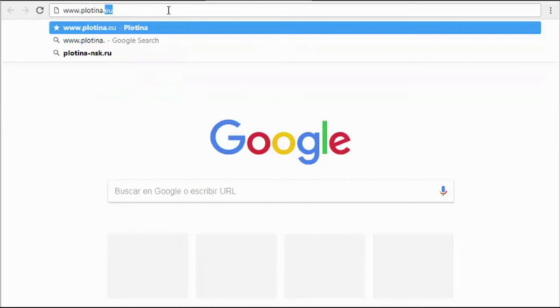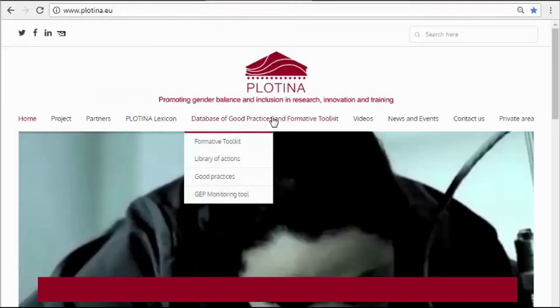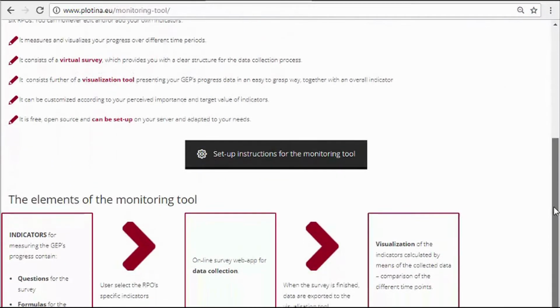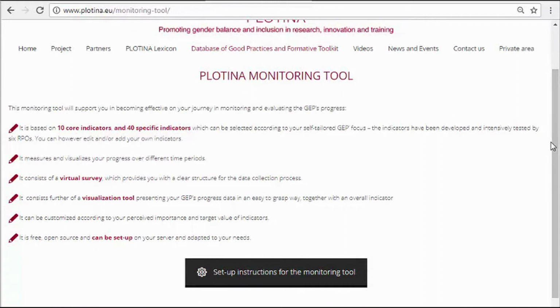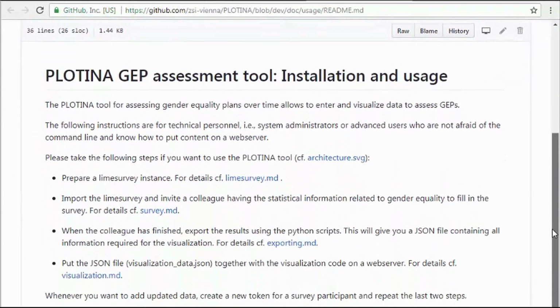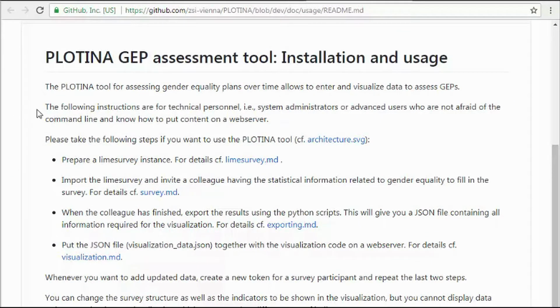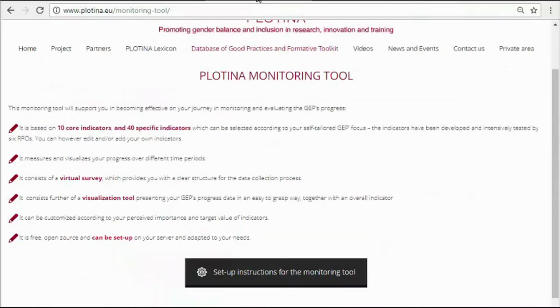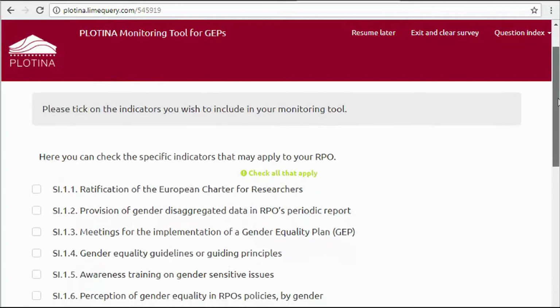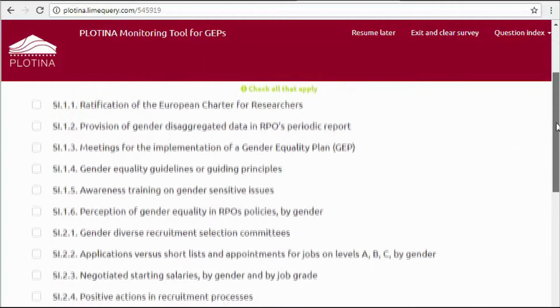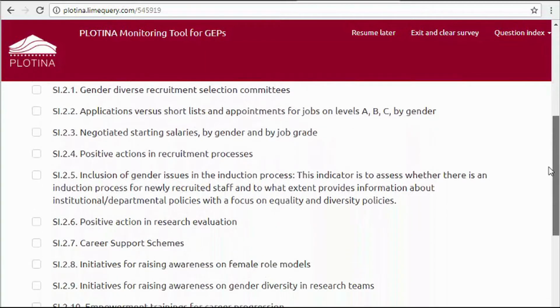The Plotina monitoring tool will help you to become effective on your journey to monitor and evaluate the progress of the Gender Equality Plan. It is free, open source, and can be set up on your server and adapted to your needs. It is based on 10 core and 40 specific indicators, which can be selected according to your Gender Equality Plan focus.